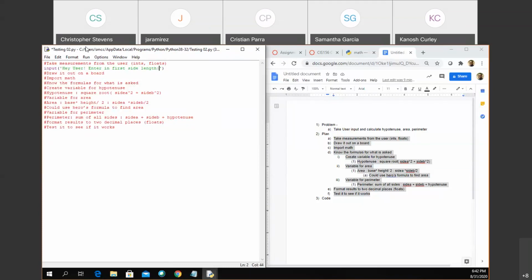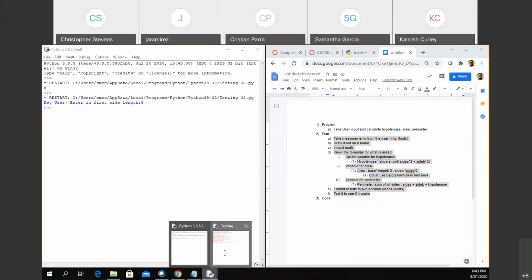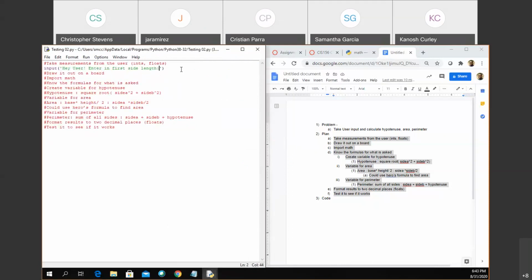But from this point now, if I were to run this today, my F5 is actually working today. It says, hey, user, enter in your first side length. And I'm like, okay, great. I'm going to enter 8 in. I guess it's working. I mean, it took it. Well, if I go back here, we know it should be more than one measurement, one thing, right? But for 2, it took in that value, but I don't have it going anywhere.